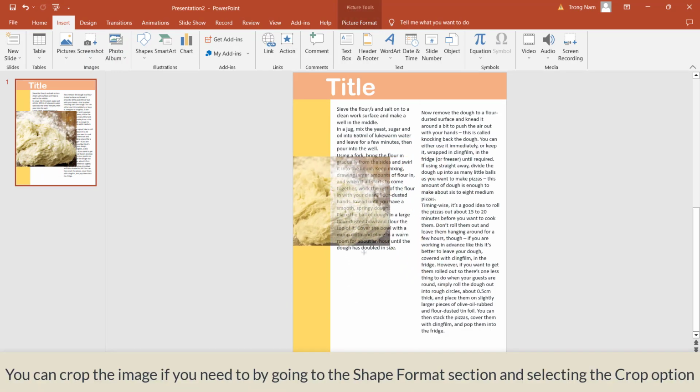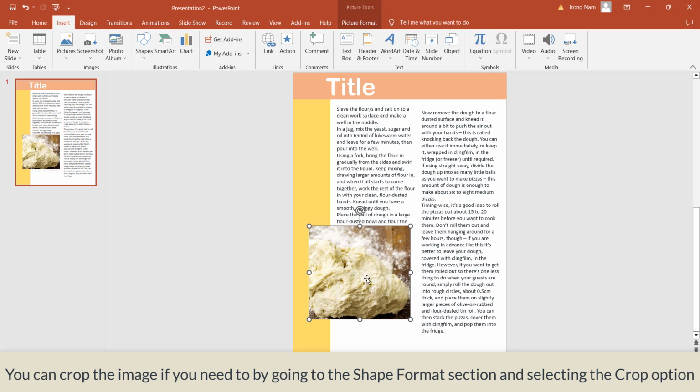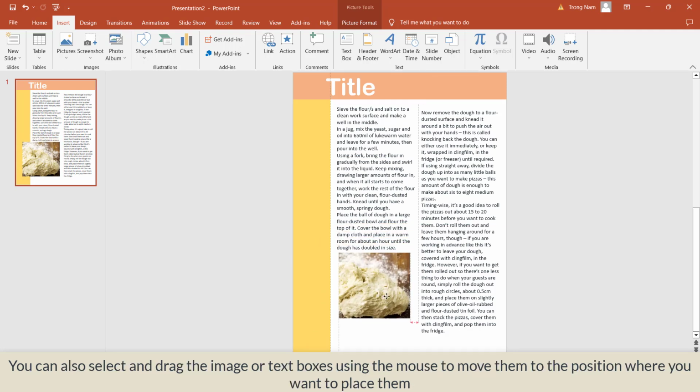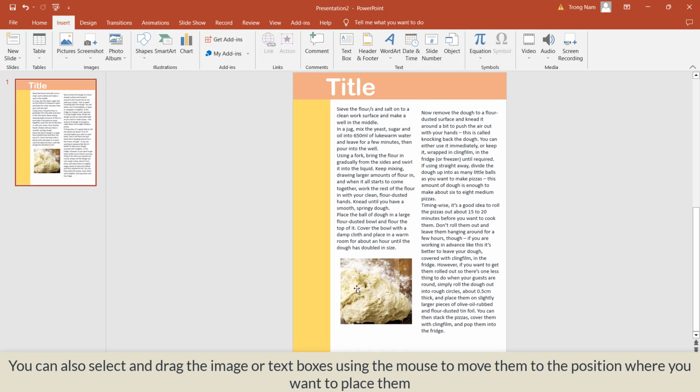You can crop the image if you need to by going to the Shape Format section and selecting the Crop option. You can also select and drag the image or text boxes using the mouse to move them to the position where you want to place them.